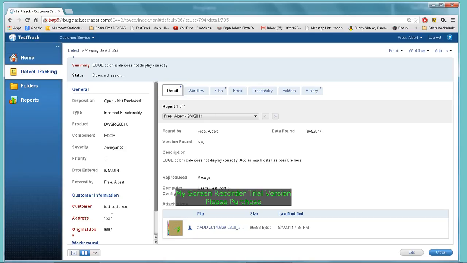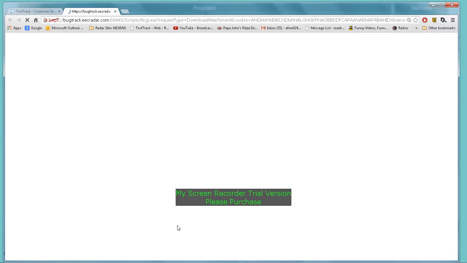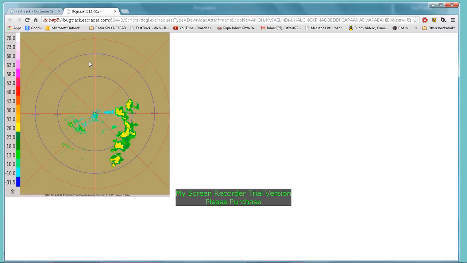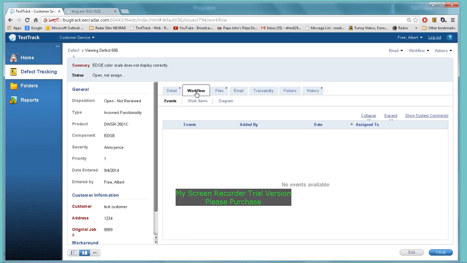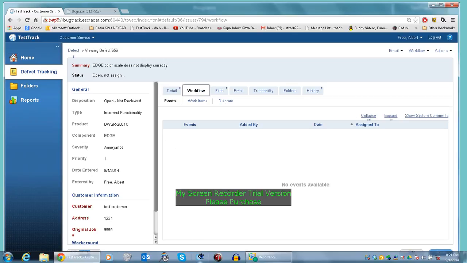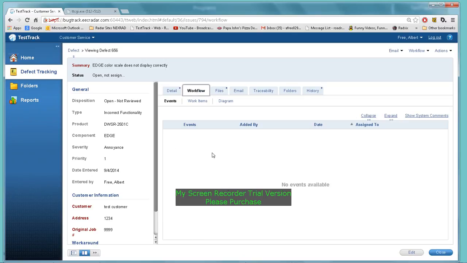So you can see all the information is here that we entered before. The status is currently not assigned, and you can see our picture is here, and I can open up the picture and look at that, and all the information that we've entered so far is here. We can look at the workflow real quick just to see what's going on. Nothing's really happened yet. We've entered it, but we haven't assigned it, so that's what we want to do first. So we've got to kick off the workflow.